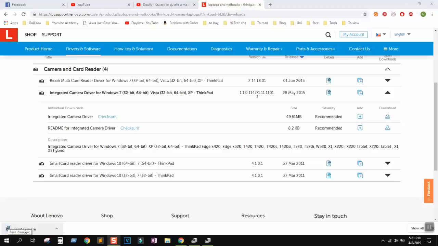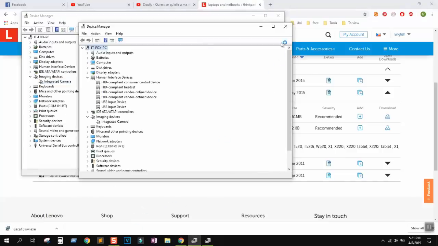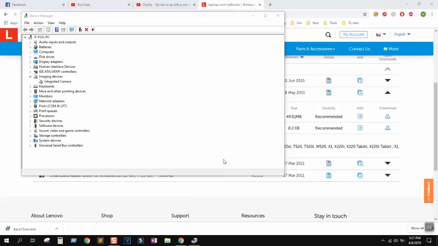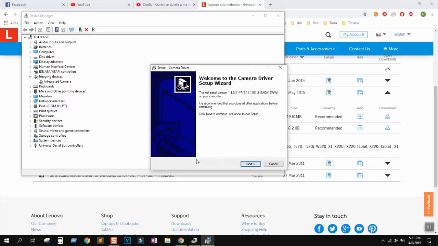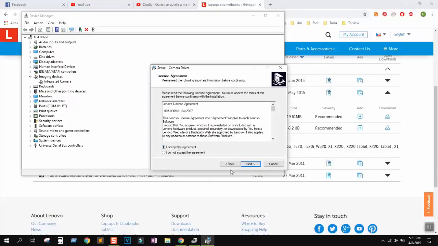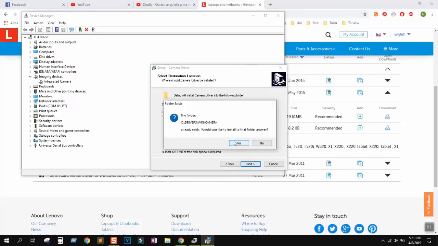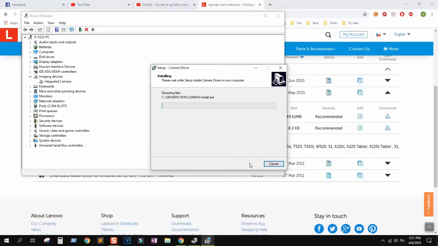After the download, we're going to click on the driver to run it, and you will have to wait just a few seconds. Windows will ask you if you really want to run that software. You will just click yes and see what's going to happen. So we'll click next, accept, next, next, yes, install.